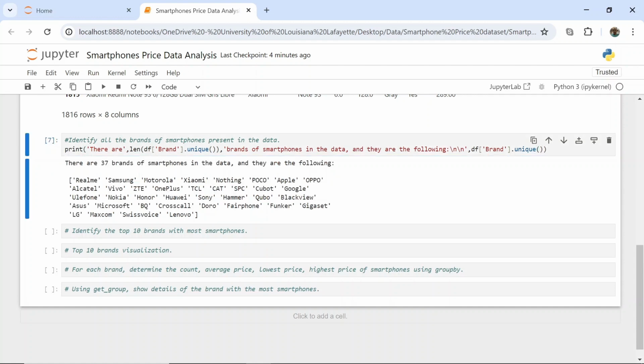Right. So now you see what we have. There are 37 brands of smartphone in the data, and they are the following.